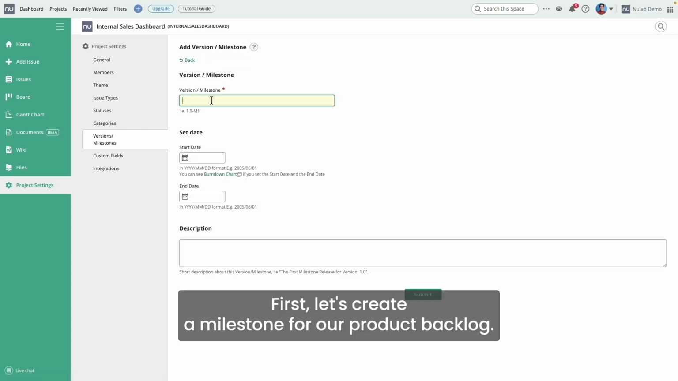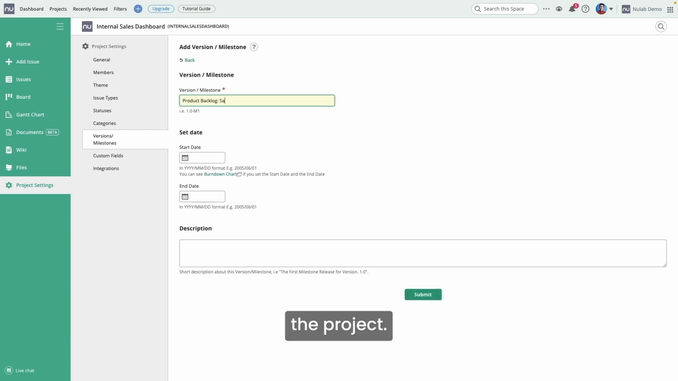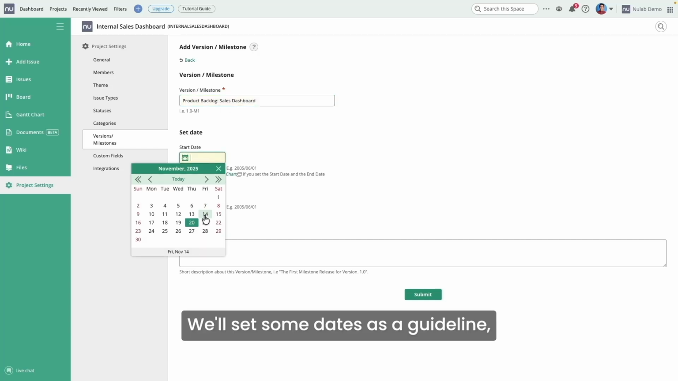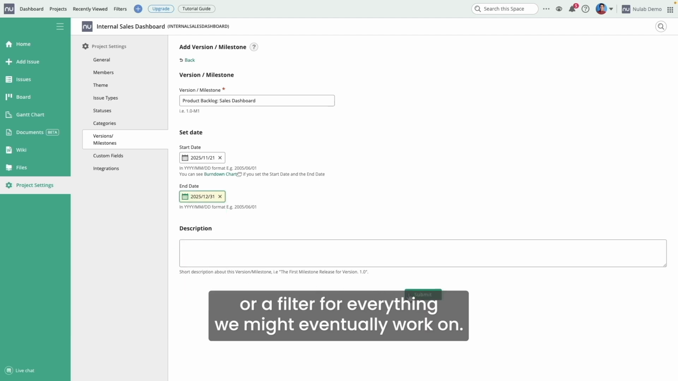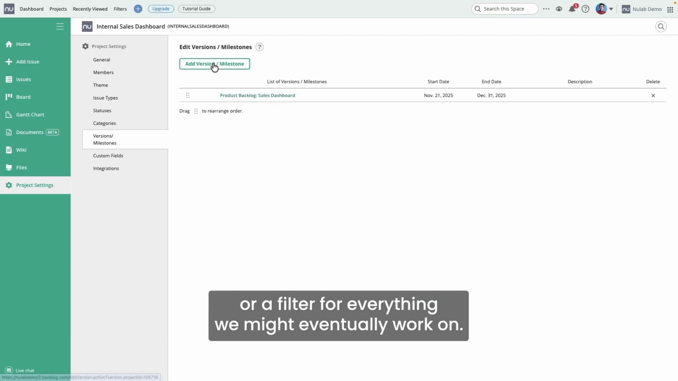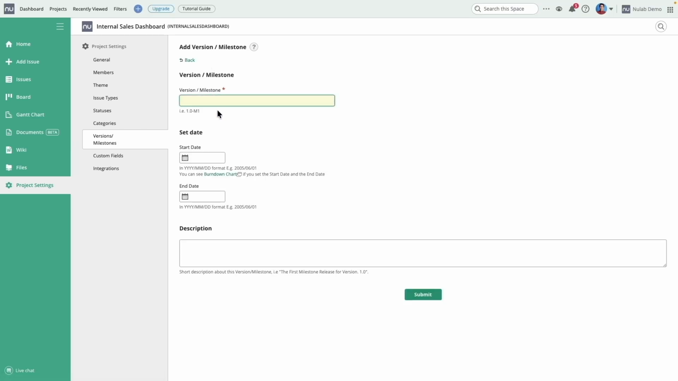First, let's create a milestone for our product backlog, the list of all potential tasks needed to complete the project. We'll set some dates as a guideline, but think of this milestone as a container or a filter for everything we might eventually work on. Next, we'll create milestones for our sprints.